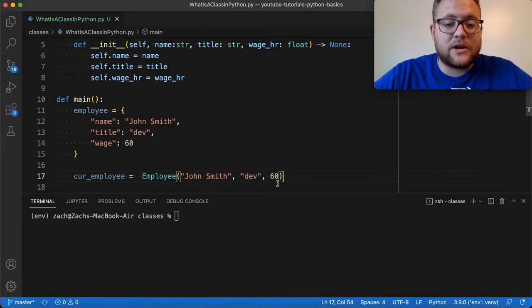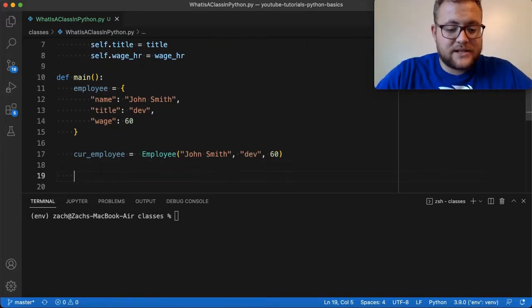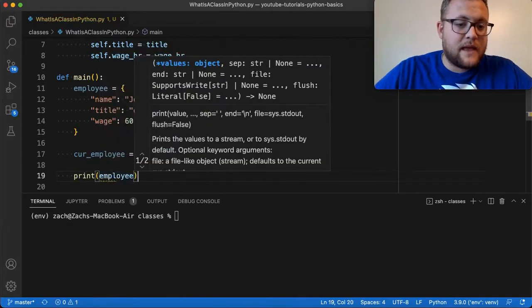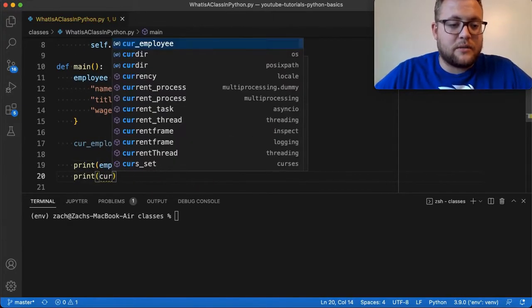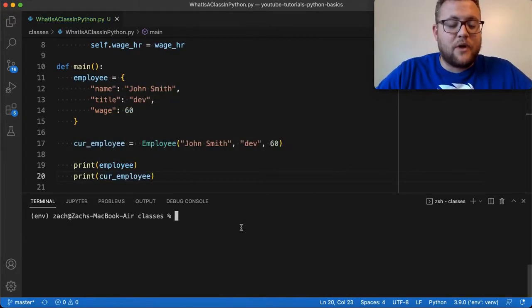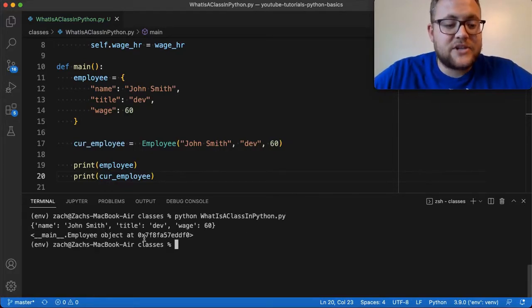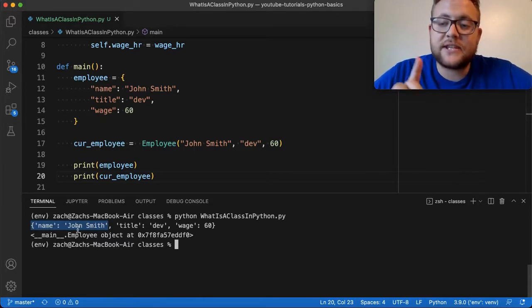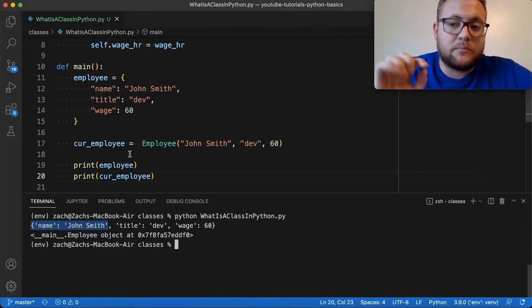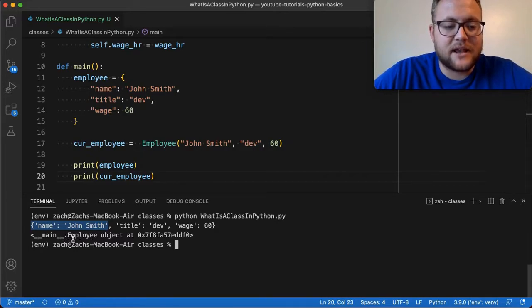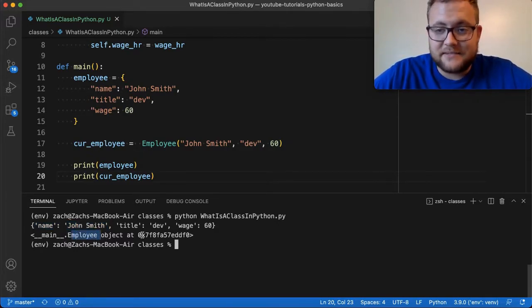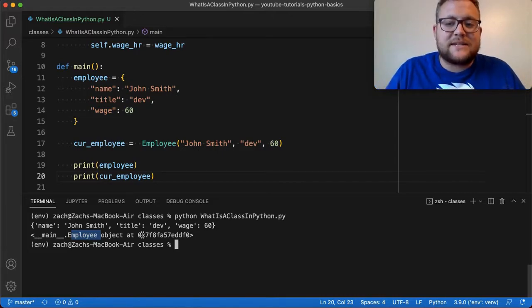What we can do here is print out both of these. Let's print out employee, and then the current employee variables. If I run this, you'll see that I get a dictionary output, which is expected because this is a dictionary. But here's the difference. When I print out the employee class object, it just tells us this is an employee object, and then that's its memory location.